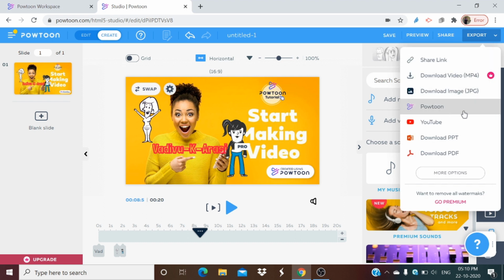JPG, PowToon, you can publish it in PowToon. You can directly publish it in your YouTube. I usually go for this one, and you can download it as a PPT. Okay, but this is free. You can download as PDF. You can download as PPT. Only thing is, if you want to download this as a video, you have to pay for it, and you can share the link.